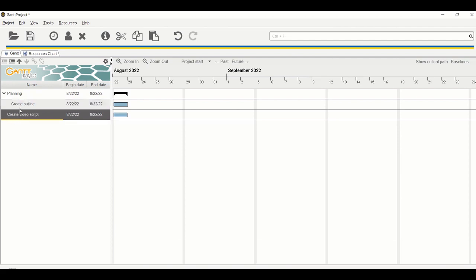Okay, and then again do the same for Gantt video script. Okay, so we'll need to move Gantt video script up.